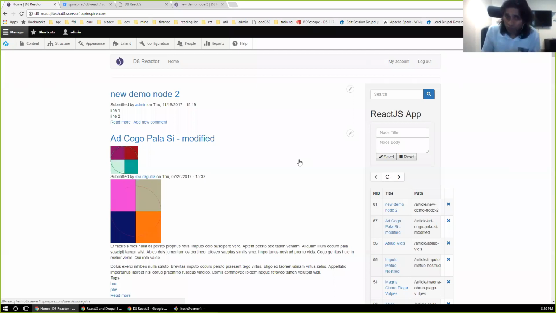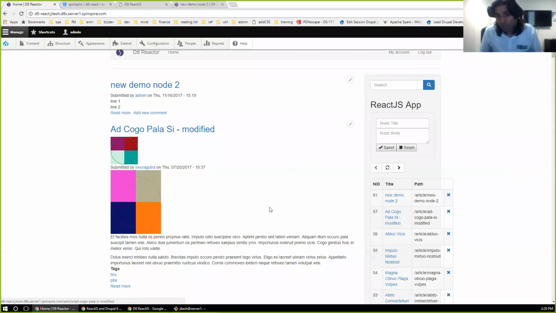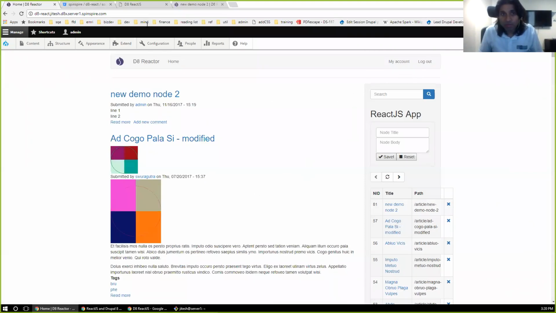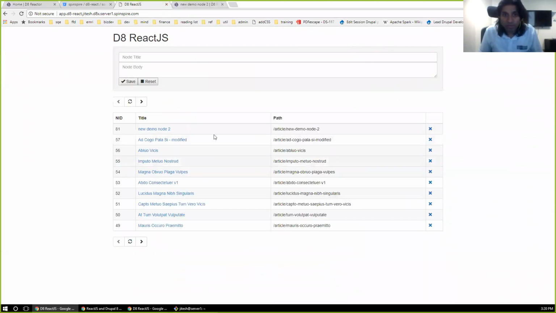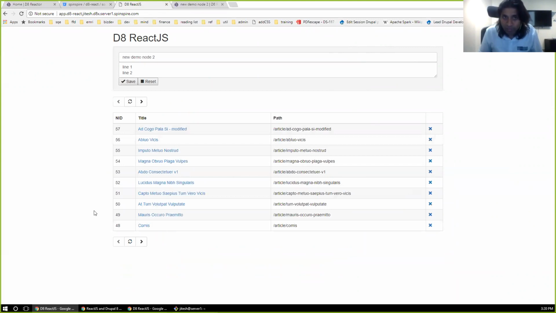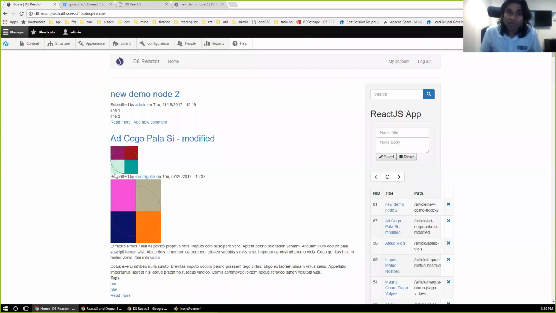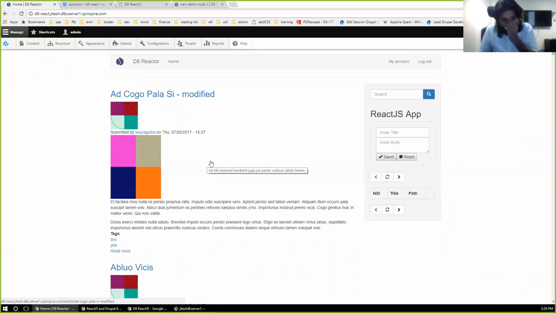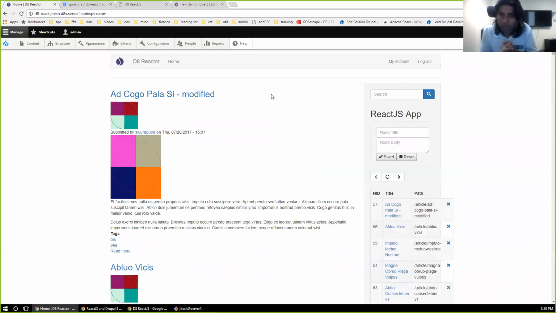So what are we doing? We are creating new nodes. We are updating existing nodes, and we are obviously fetching them. And finally, we can also delete nodes. So if I wanted to delete my new demo node 2, just hit delete. It obviously disappeared from this ReactJS application, but it also disappears from Drupal. Okay, so we are doing complete CRUD operations here.